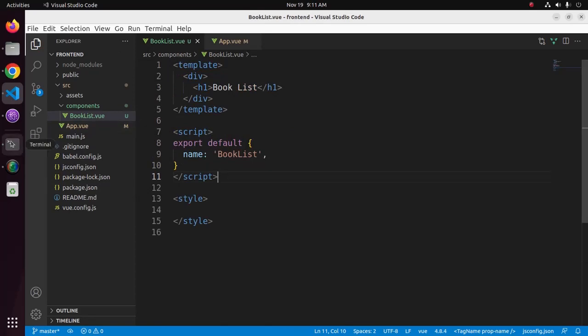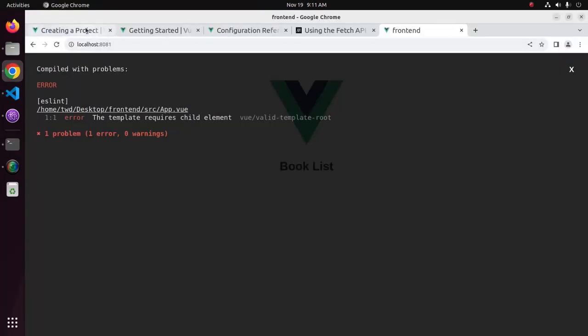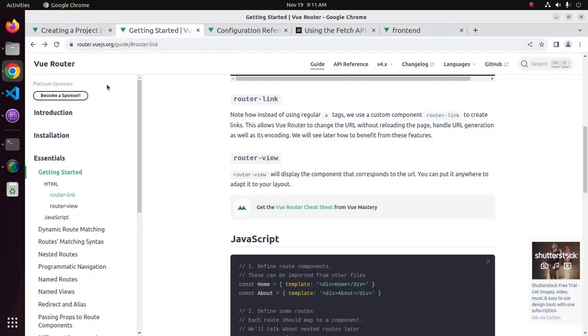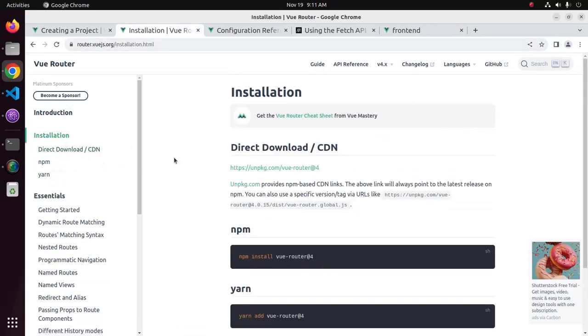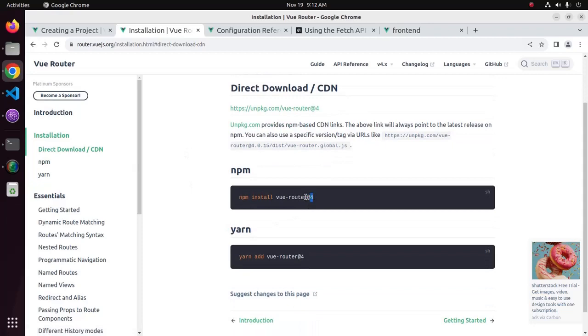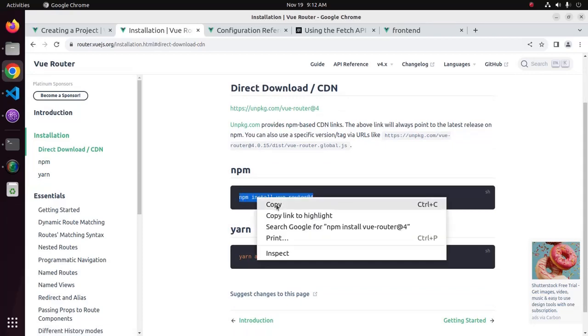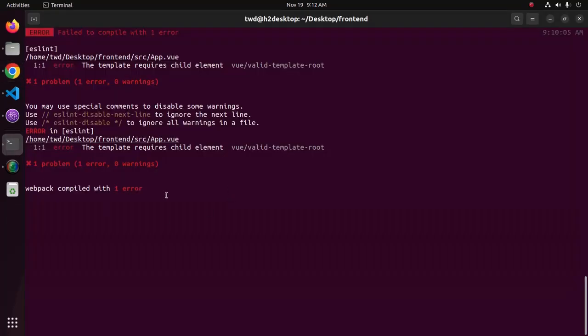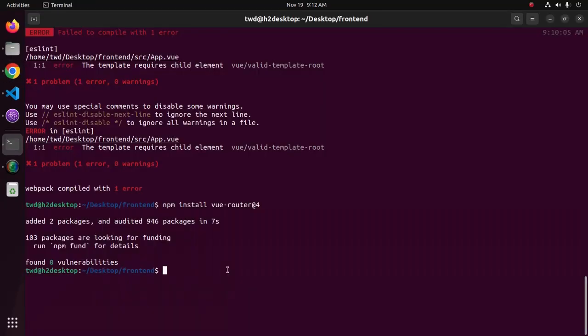Now I'm going to install Vue Router for this project. So browse this URL and install Vue Router using this command with npm. Okay, now add Vue Router to this project by following its official documentation.